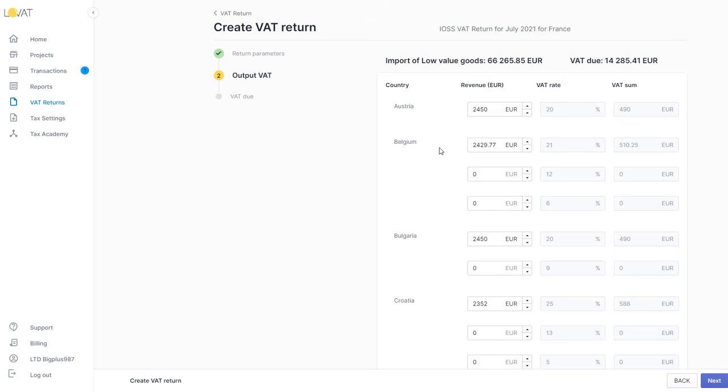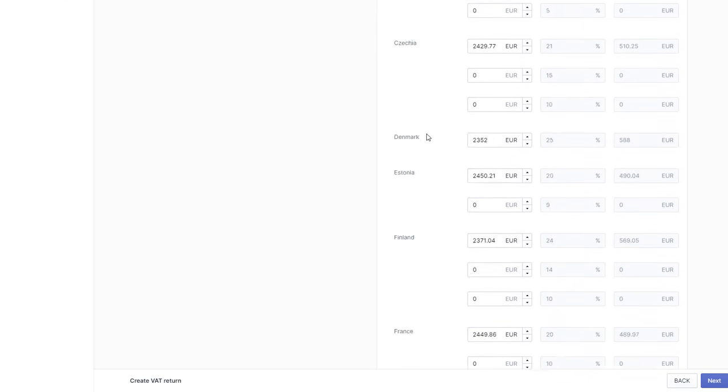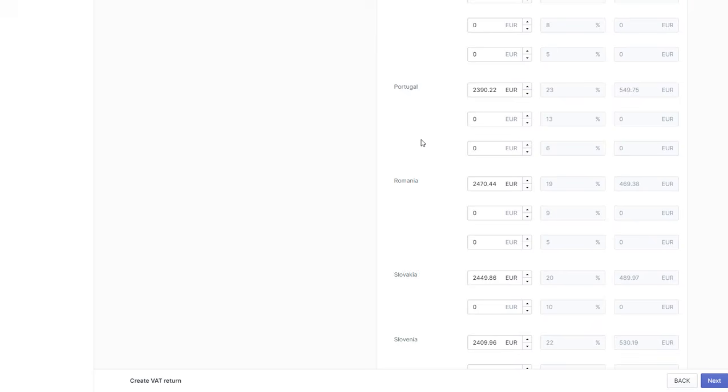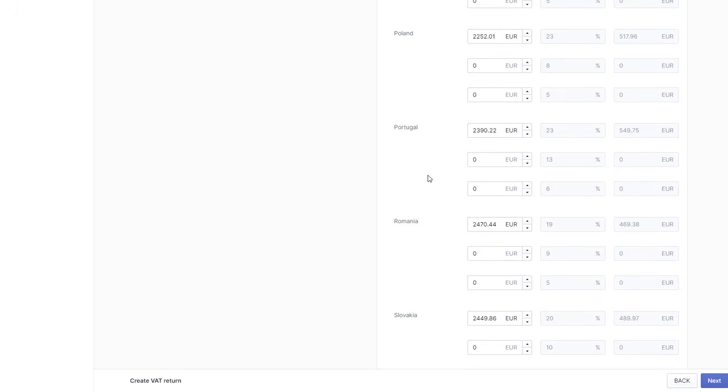Now you can see that the Lovett software has already calculated the IOSS return, distributed by the countries automatically according to your transactions for all the European countries where you had sales during the period needed to be reported. If you do not agree with any of the sums written in the IOSS return, or if you had sales through another sales channel which you hadn't added to the Lovett platform, you can change this information manually by just filling in the necessary amount to be added or deducted to your revenue.